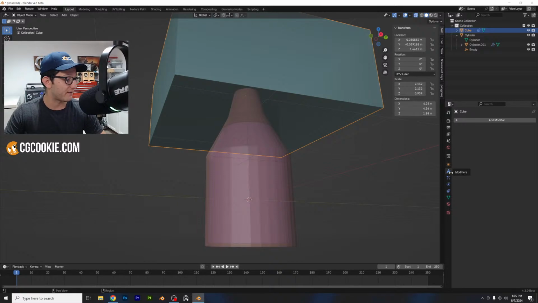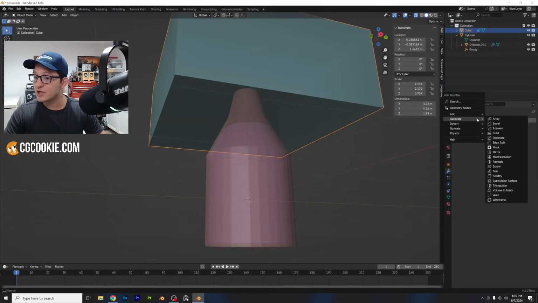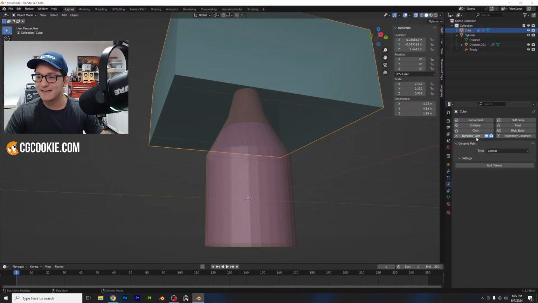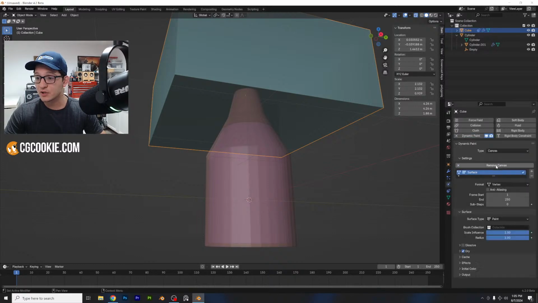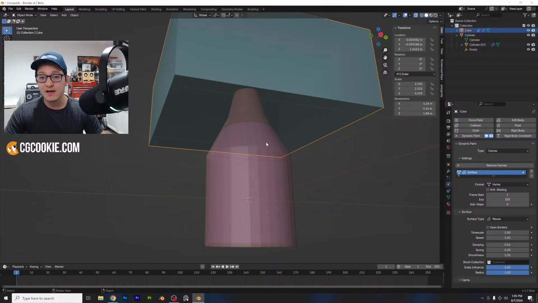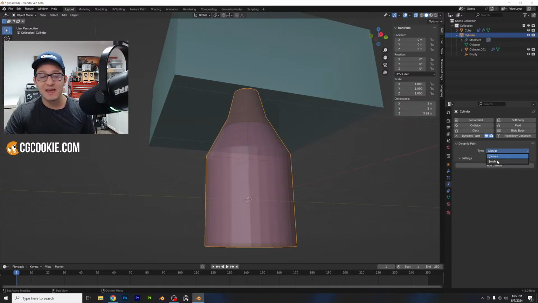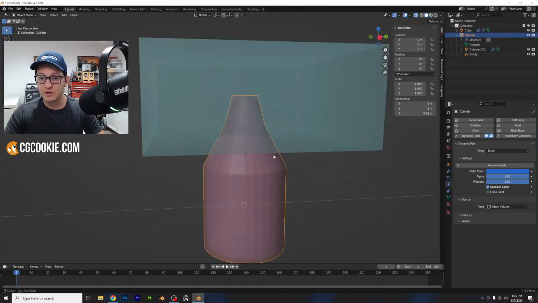Go to your physics tab, and we're going to add a dynamic paint canvas. Just click on add canvas. Go ahead and change that type to waves. And then I'm going to click on my external bottle. I'm going to add a dynamic paint brush. Click on add brush. And now here's the cool part, right?